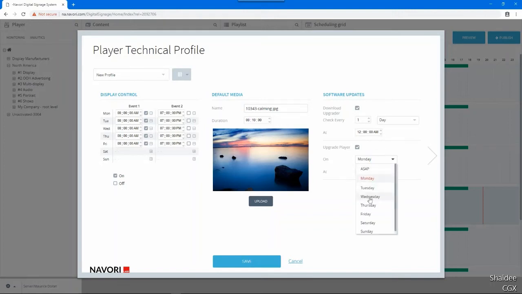Note that it's important to schedule these events at slightly different times so there is no conflict, because you don't want the player to download content and attempt to install the update at the same time. We recommend setting a minimum of 30 minutes between each task.